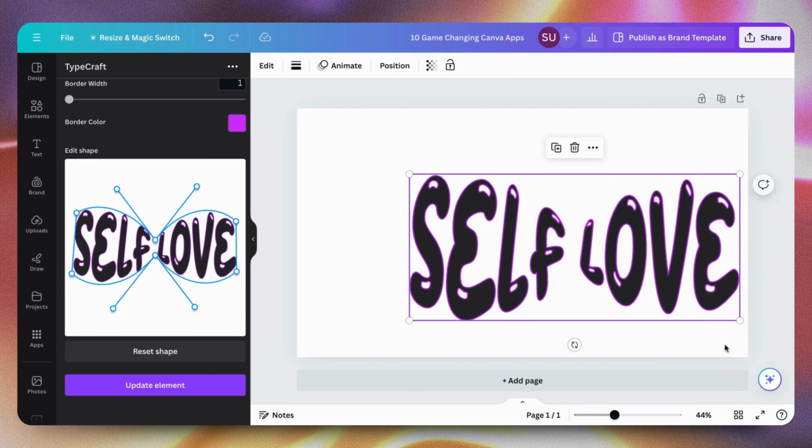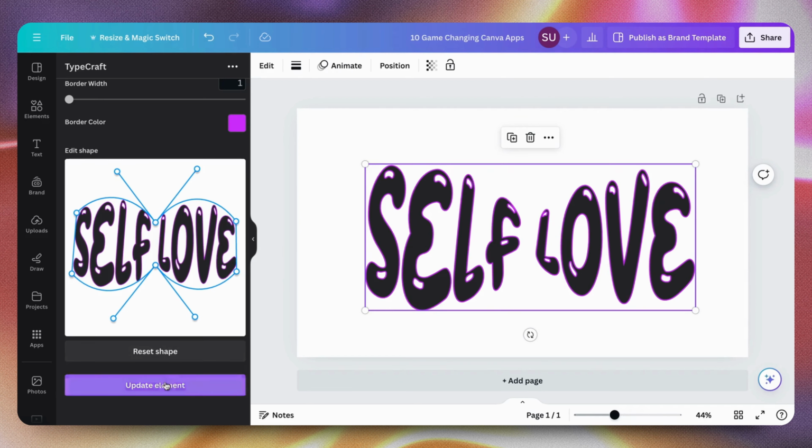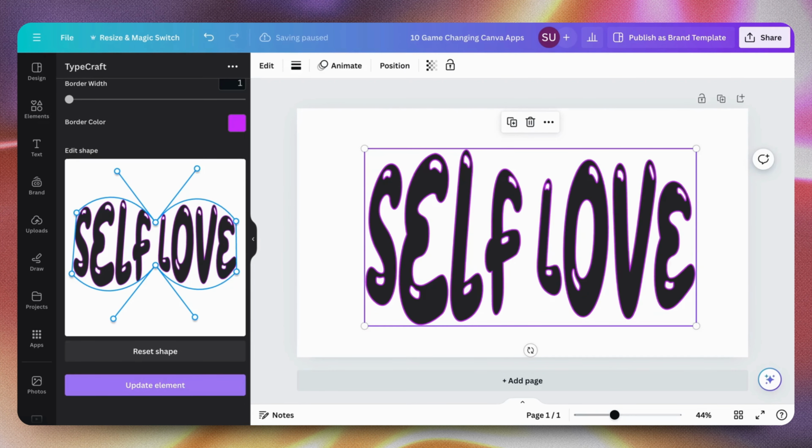Imagine this on a shirt. I am definitely going to buy this on a shirt. This looks beautiful. It looks amazing. And I'm sure that the girlies will love this. This looks really good. If you want to make a change, go back here again, stretch it, do what you want to do, come back, click update element.